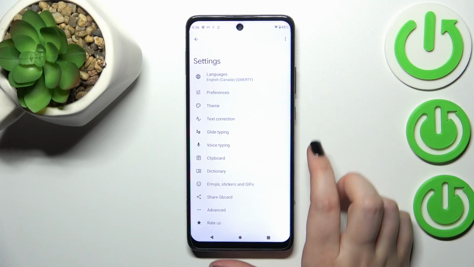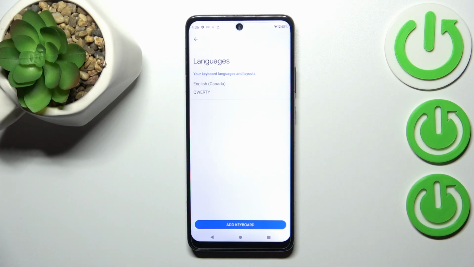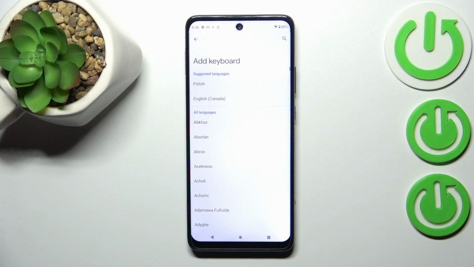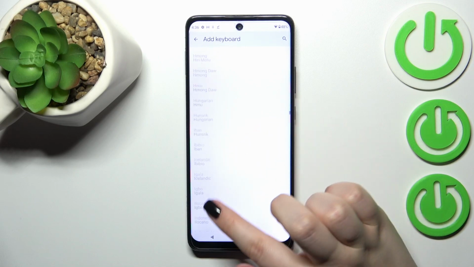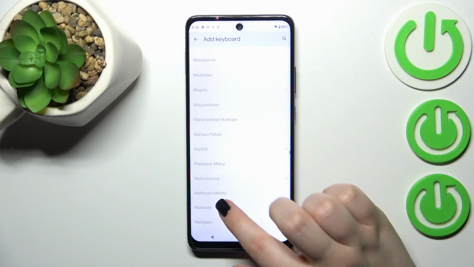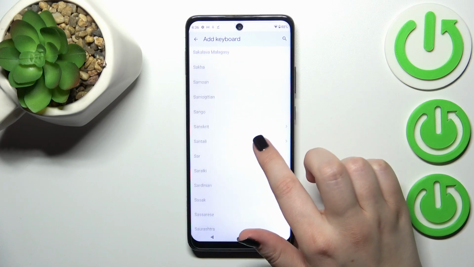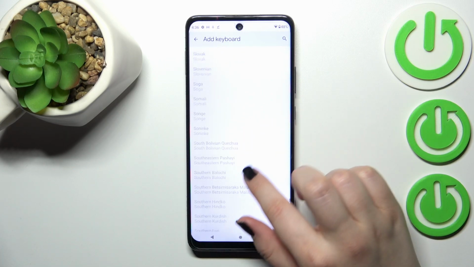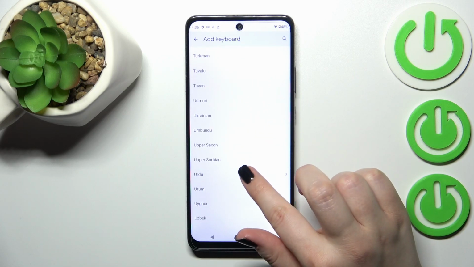So let's enter the settings, tap on the languages, and as you can see here we've got the list of previously added languages. We've got only English, so let's tap on add keyboard, and here we've been transferred to the full list of available languages, so I'm pretty sure that you will find the language you'd like to use. Just find it and tap on it. So let me find the Urdu one, which is right here.